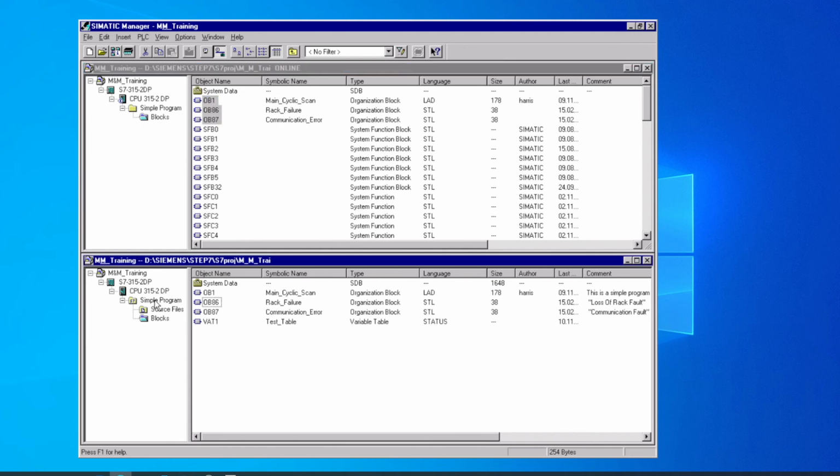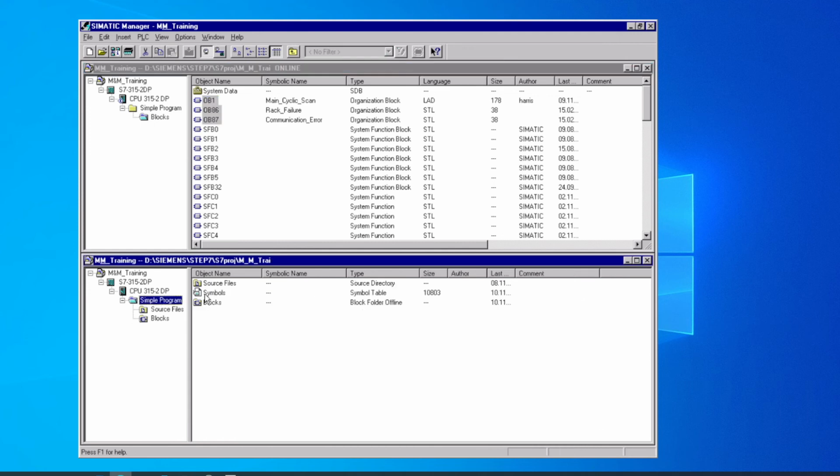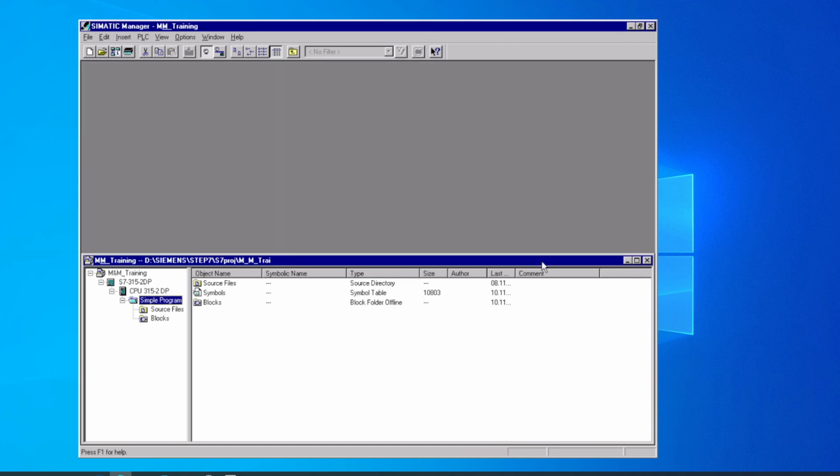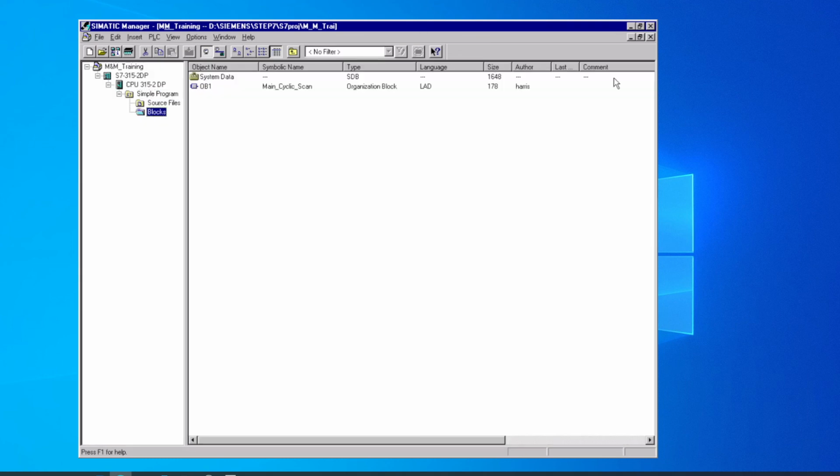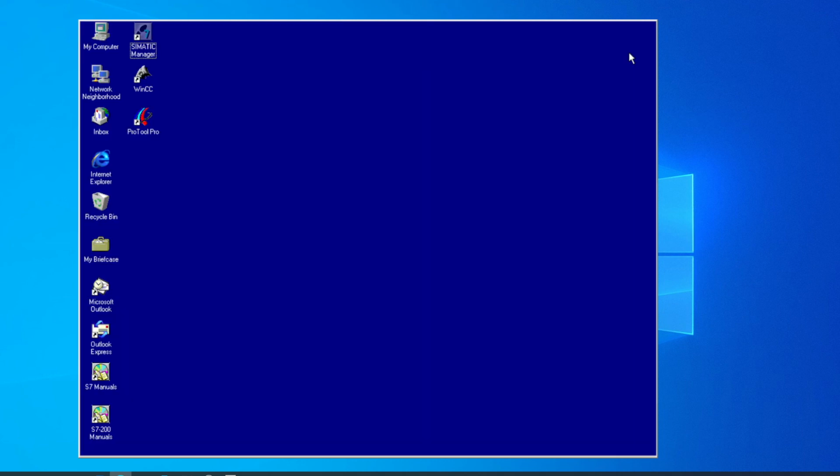So now when we go and look in our offline program here, we do see we kept our symbol table because we did not, again, use accessible nodes. We used the online view of the project. And here we are, we've got our current blocks, everything's up to date, so we can close SIMATIC Manager and know that we've got the right program loaded up there.